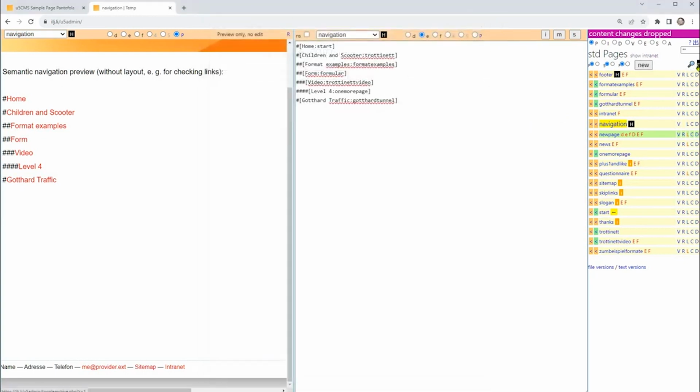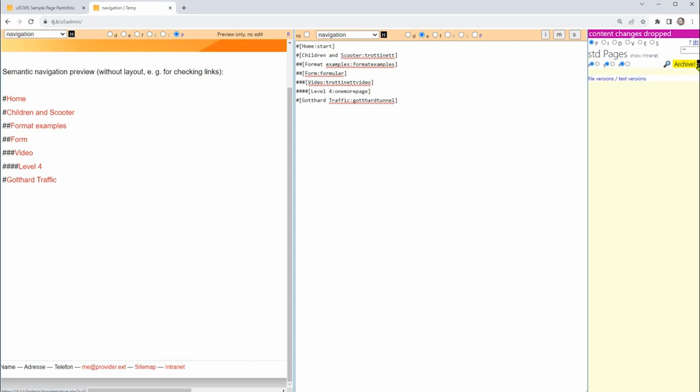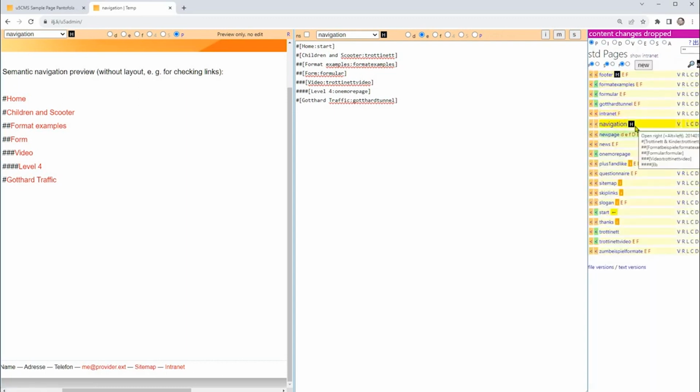The white letter on a black background takes you to the archive. You should not normally go there. Here we see, among other things, the letters R, L, C, D, which mean R for rename to rename objects, L for localize to find the locations where objects are used, and D for delete to delete an object.